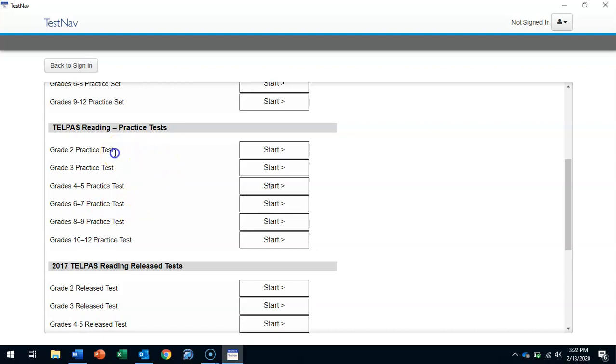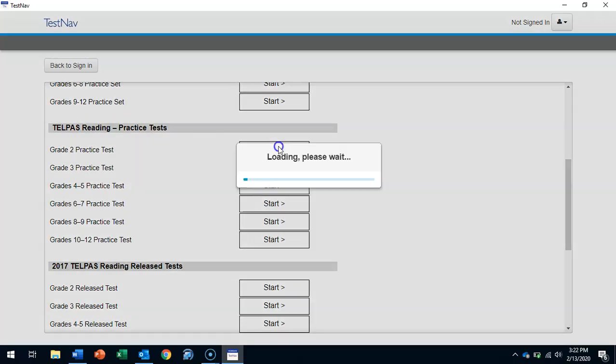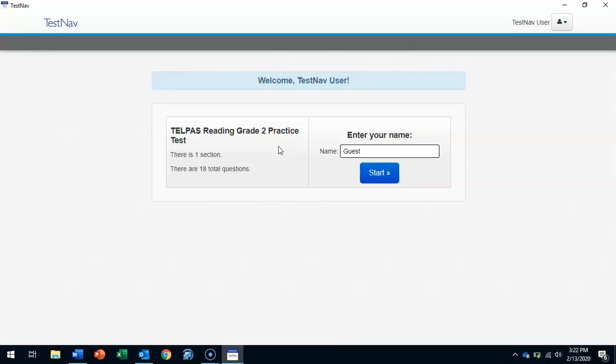Therefore, I will look for Grades 2 Practice Test and click the Start button to the right next to that reading. Once you have clicked Start, it will take you to this page. You need to make sure that it reads TELPAS Reading Grade, whatever grade you're in, Practice Test. I am in 2nd grade, so mine reads TELPAS Reading Grade 2 Practice Test.